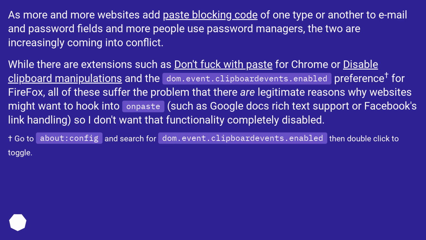How can I selectively disable paste blockers? As more and more websites add paste blocking code of one type or another to email and password fields, and more people use password managers, the two are increasingly coming into conflict.